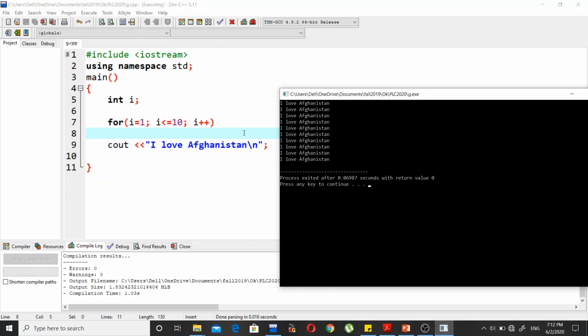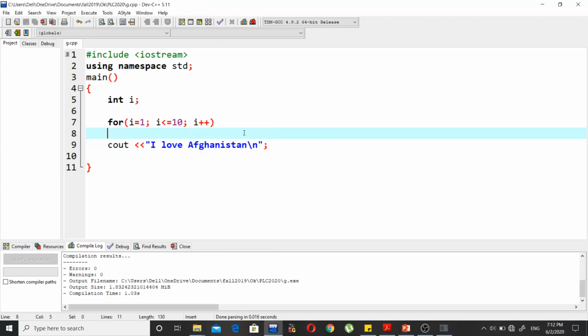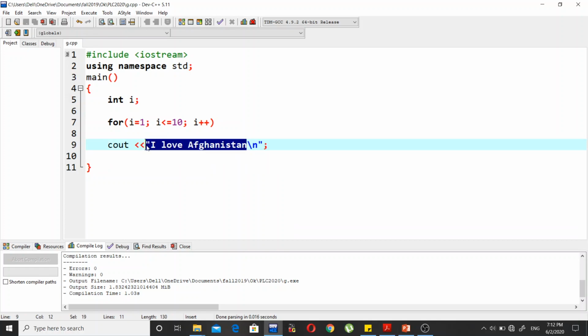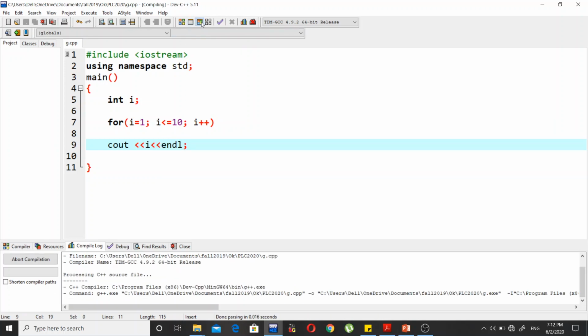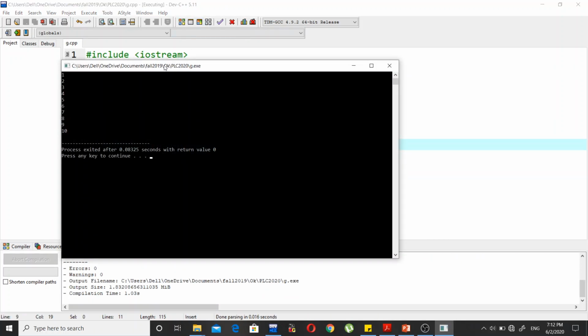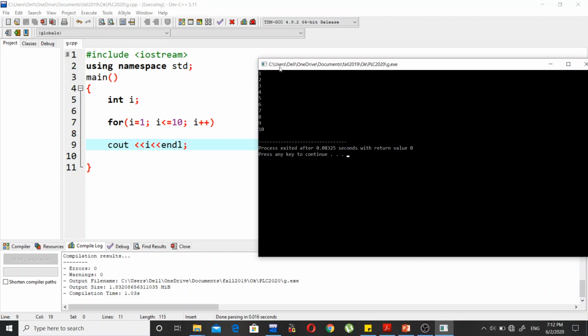Now if you want to print the value from 1 to 10, you can also print it this way. For example, let us remove all these statements, and I need to print only the value of I from 1 to 10 and the end line. Let's try to run this program. Now you can look at the result here, 1 to 10. Now let's see how this program works.